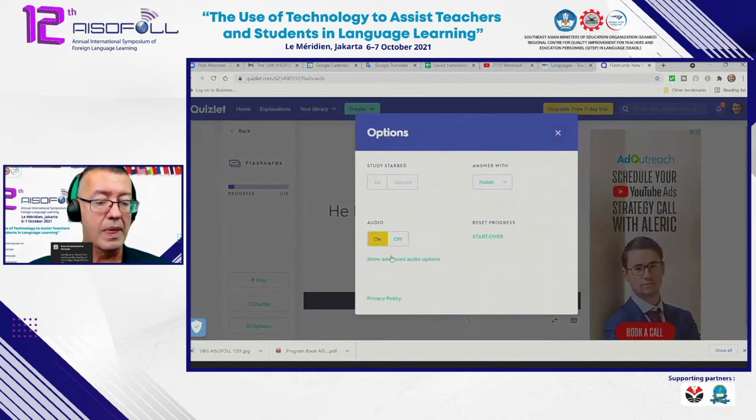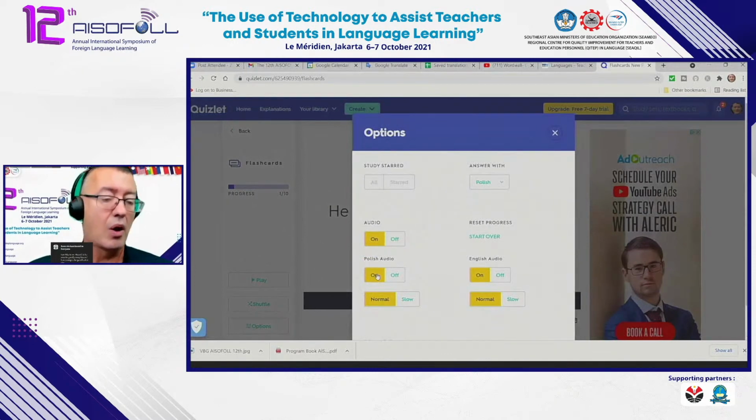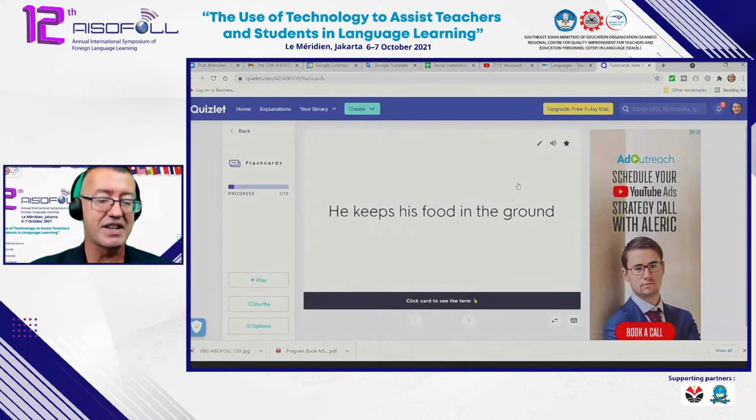And then I turn the audio on for Polish because I'm learning Polish. And I turn the audio off for English because my English is pretty good. And now I can study these words. I've got the word in English on one side and then click.